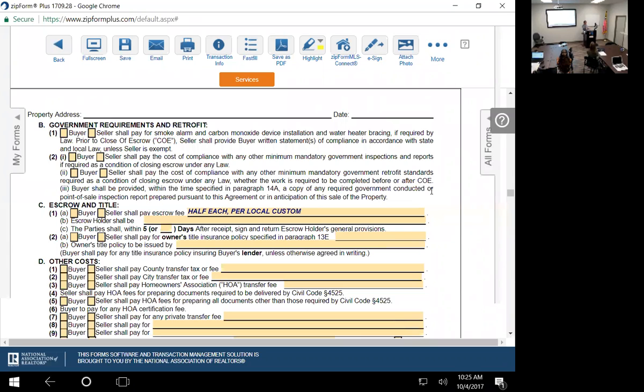Buyer shall be provided within the time specified in paragraph 14A, which is how long by default? 7 days, right? So hurry up, Mr. Seller, get me that toilet cert. Which they never will. That's a done deal. Yeah, somebody's going to have to run it down. It's going to be the agent every time, because the seller's going, what the hell are you talking about?